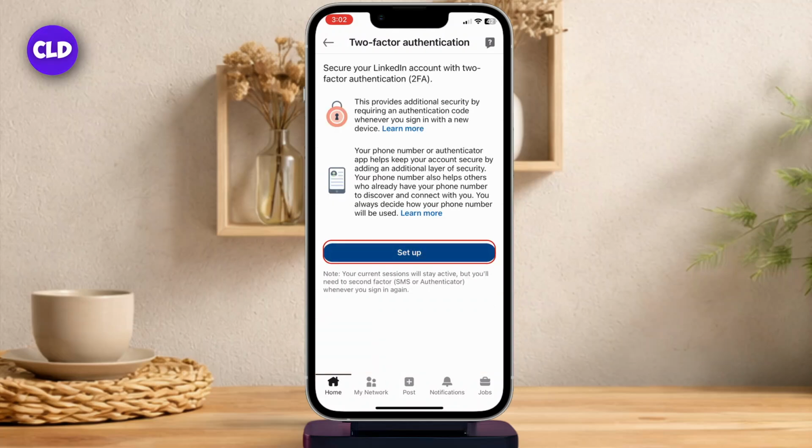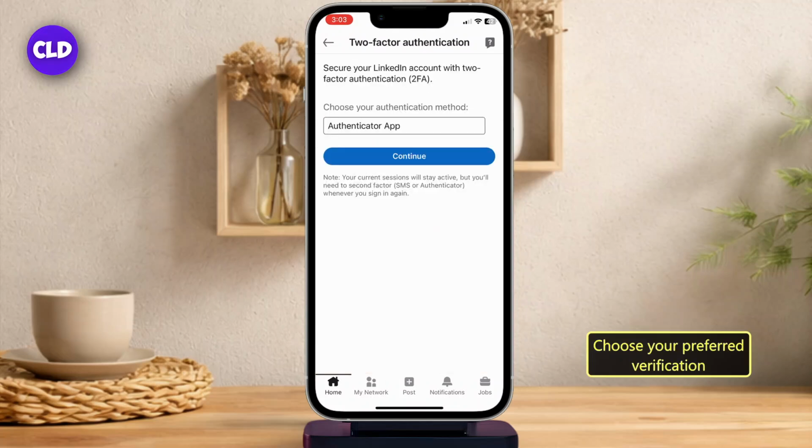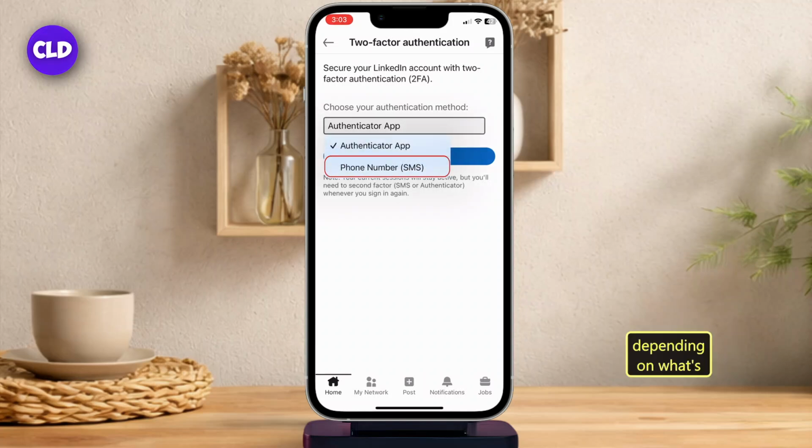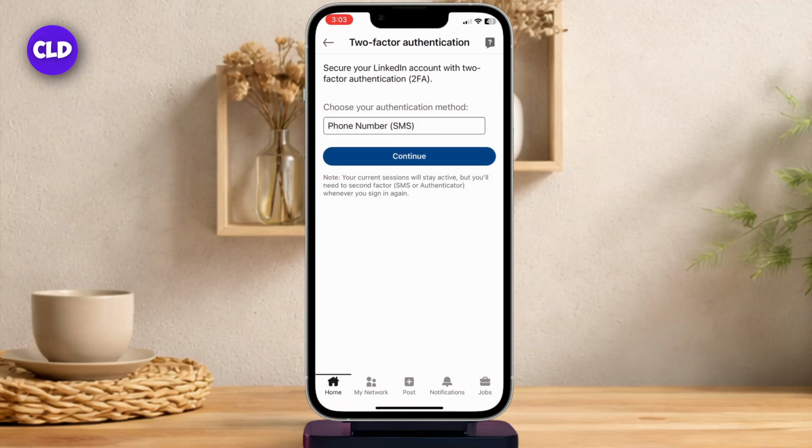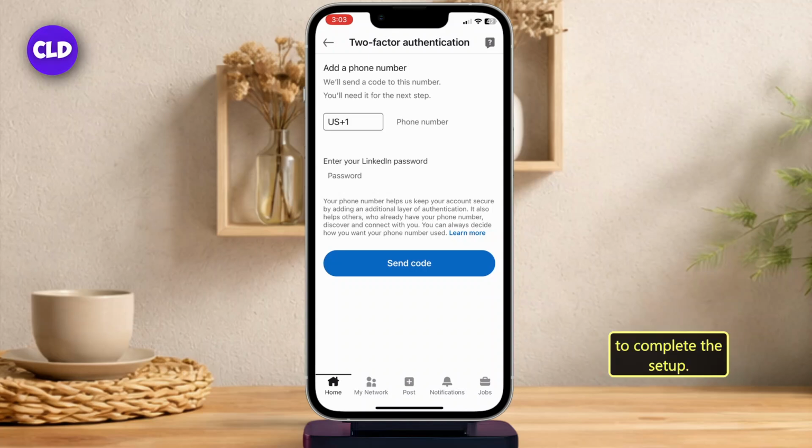Next, tap Setup. Choose your preferred verification method, such as an authenticator app or phone number, depending on what's available for your account. Follow the on-screen instructions to complete the setup.